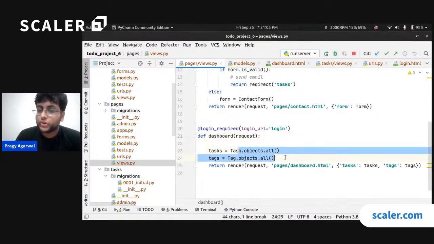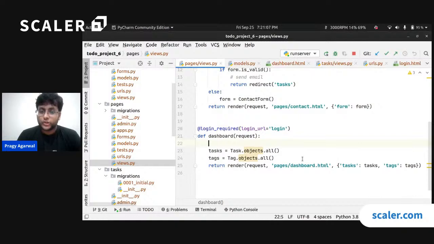Now, over here, my user will be logged in. So I should not show them all the objects. Instead, I should show the tasks for this user itself, and the tags for this user itself. So I will get the user object over here. I will say user equals request.user.